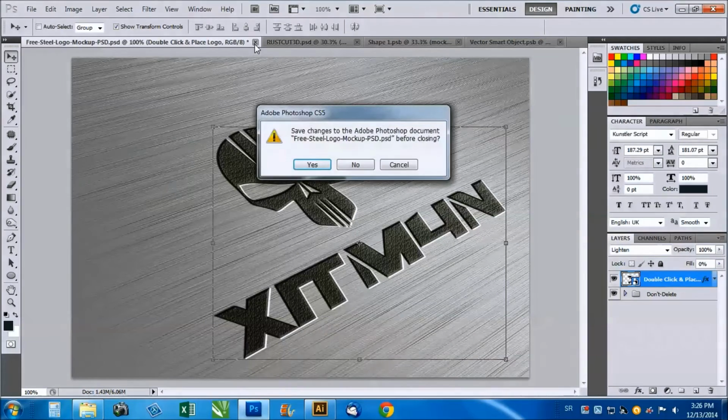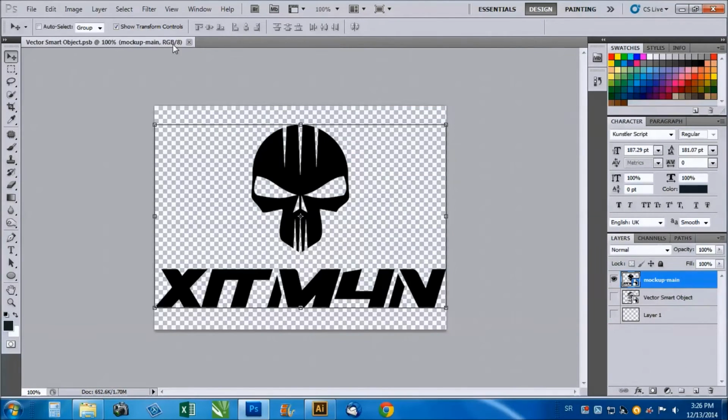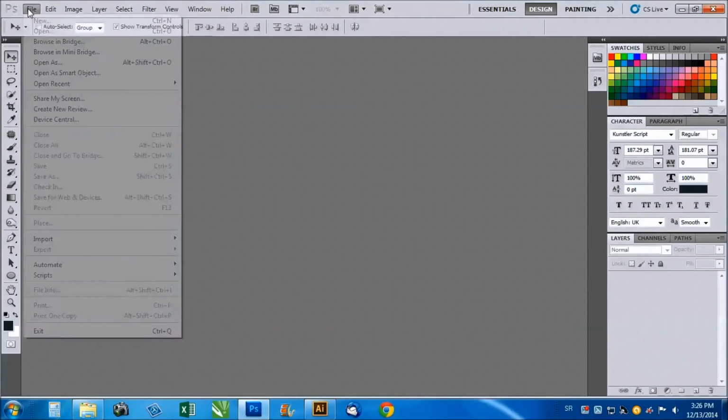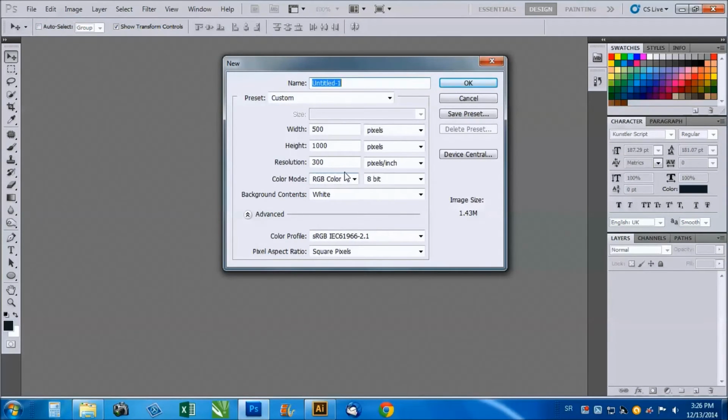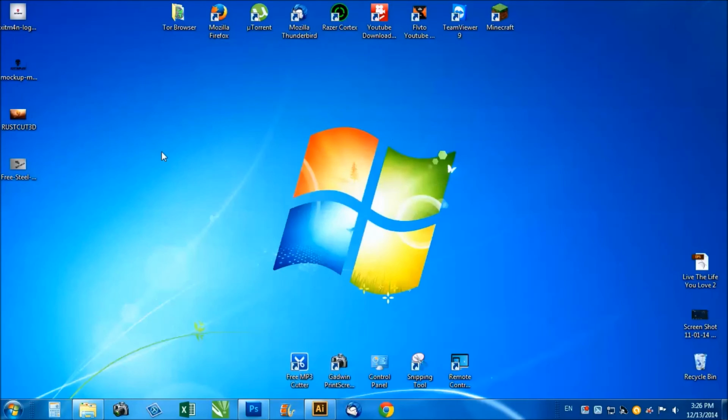Then go to Photoshop, turn off these files, we don't need them anymore, and go to File and make a new file. You can choose your resolution depending on how many mockups and designs you have. Since we have two mockups and the original, I will make this 500 by 1000 pixels with 300 resolution and click OK. Then it's all set for placing our designs.